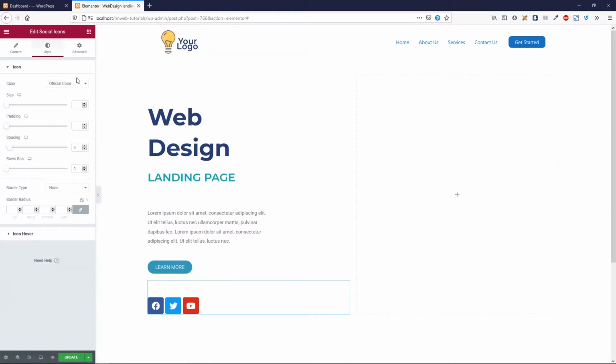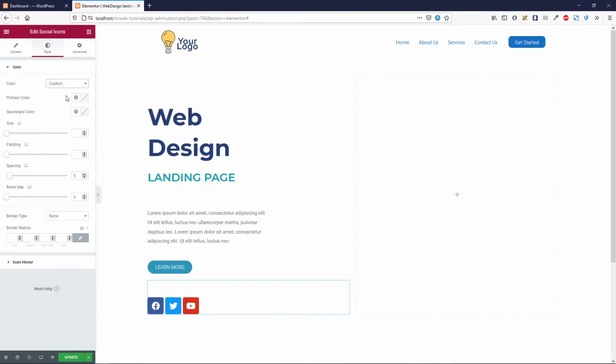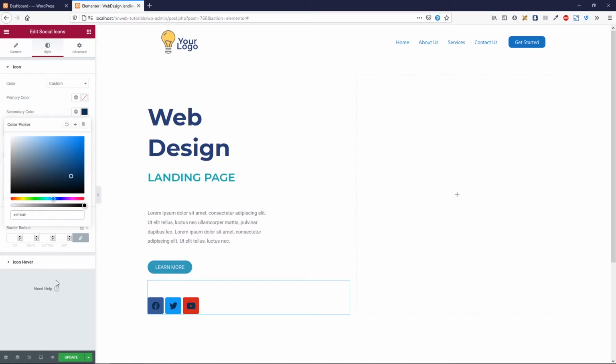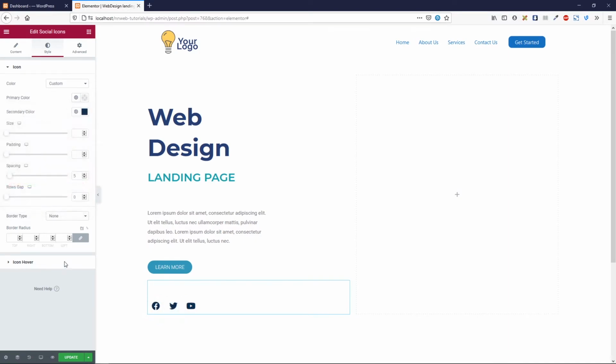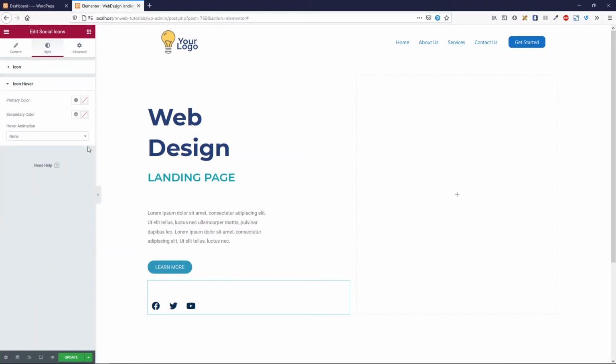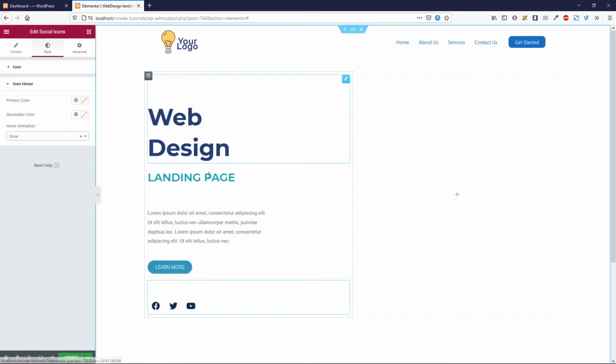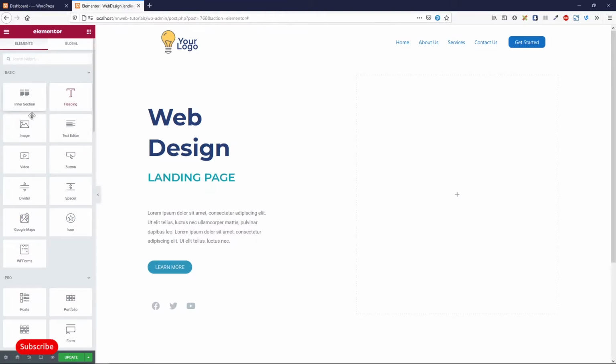And for style, let's change the color to be custom and set the secondary color, this one, and primary, let's make it transparent. Okay, now let's add the icon hover. Just change, again, hover animation to be grow. Yeah, this is fine. Okay, this is the content for our left column, and now there, let's add the image.